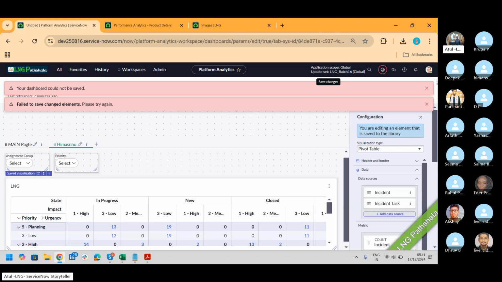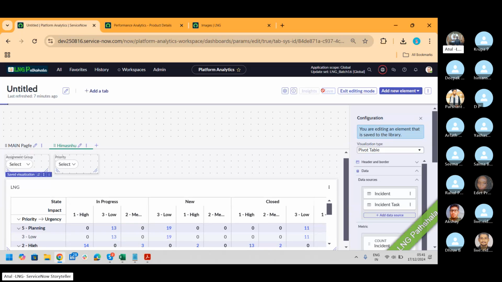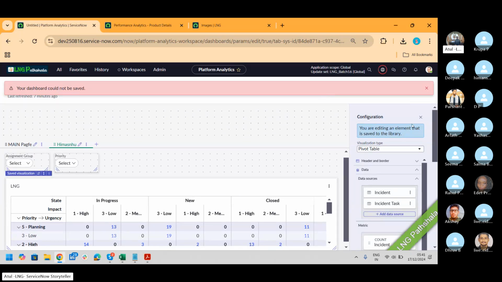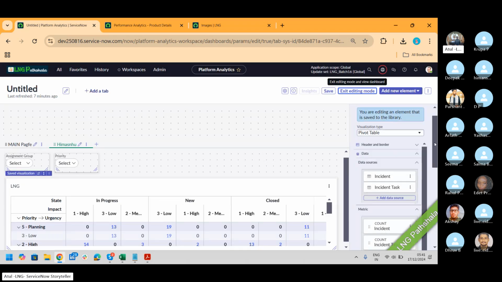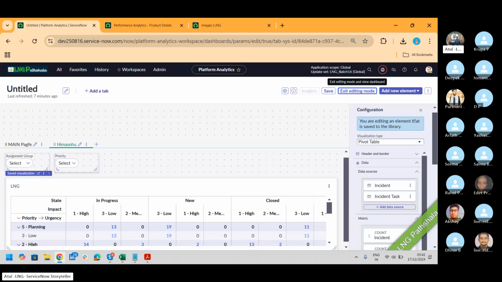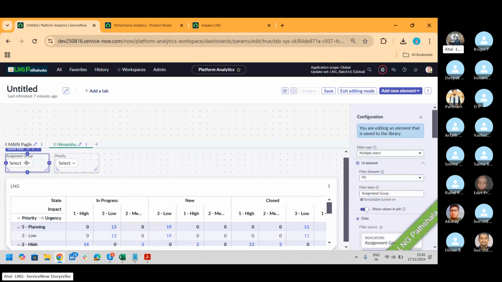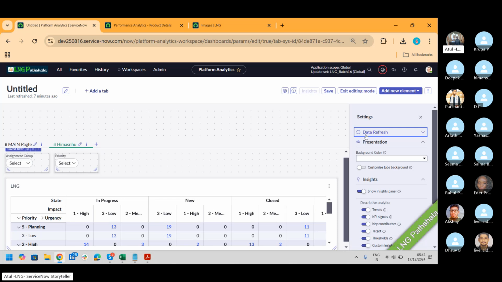Failed to save changes. Why? We did something wrong. You're adding an element that is saved to the library. Okay, something went wrong, it means. Okay. Now finding out what it is will be quite problematic for us, because we are saving at the library level, which it is not allowing. Okay, but these filters will help you to do filtration at run time. You can select the multi-select as well. Do you want to select multiple records or a single record? I say multiple records, I can select it. Okay. Then it's all done. So data refresh, you can do it easily.